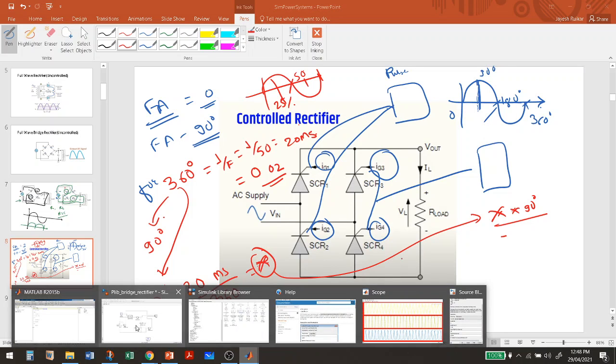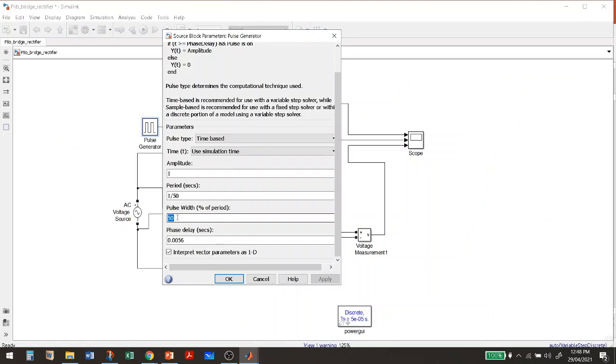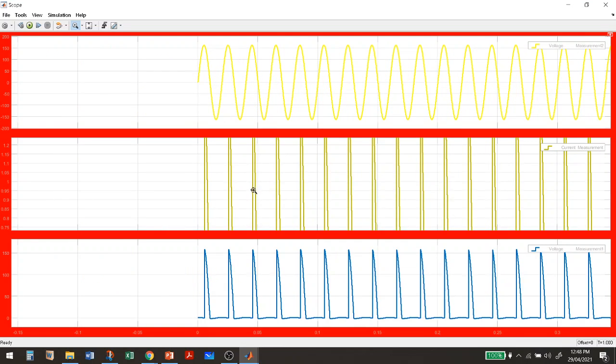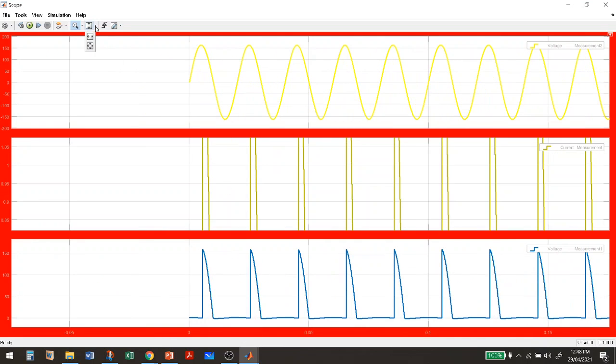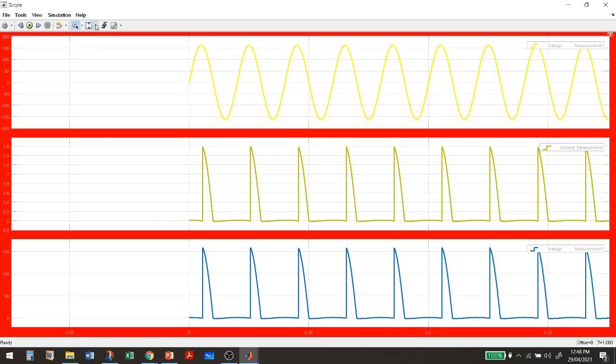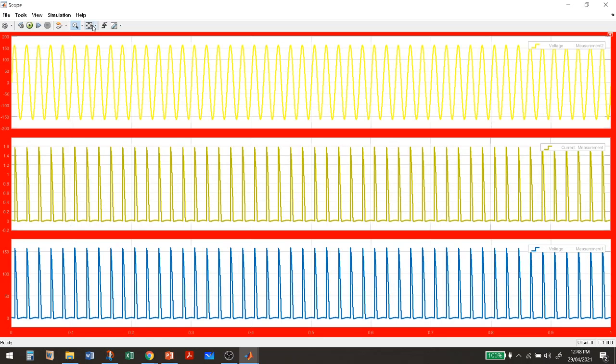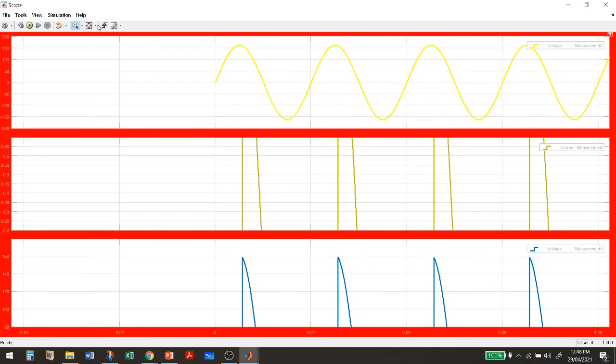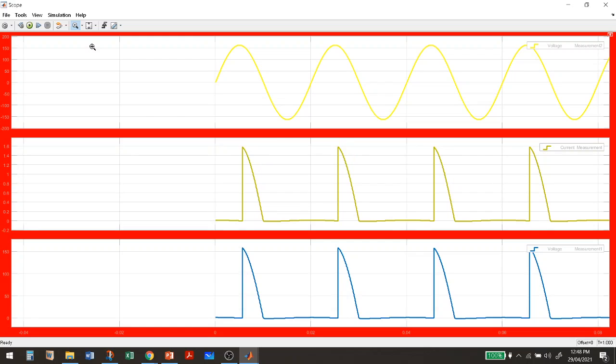Just double click on it. So pulse width is 25%. Apply. Okay, just run it. Make this y-axis, x-axis. Make it large so that it will be visible, and then make it this one. So you can see that now this is what.